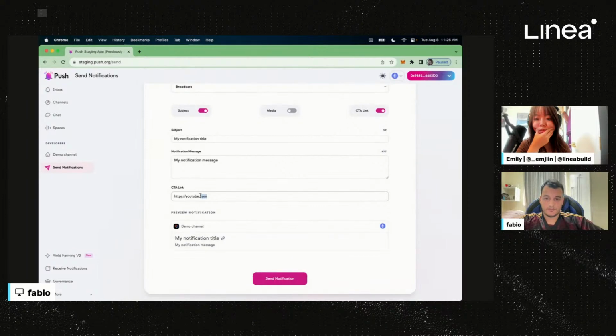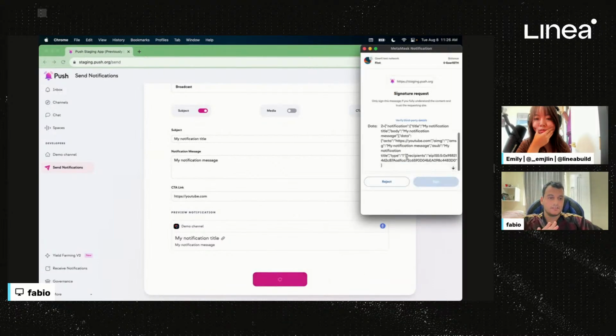Looks fine for me. Whenever someone clicks on the notification, they're going to YouTube. So let's send the notification. As we can see, all I'm doing is sending the notification. I'm just signing a message. There's no money here. There's no gas involved. It's completely gasless. I only had to pay when I created the channel with 50 push, but that's all.